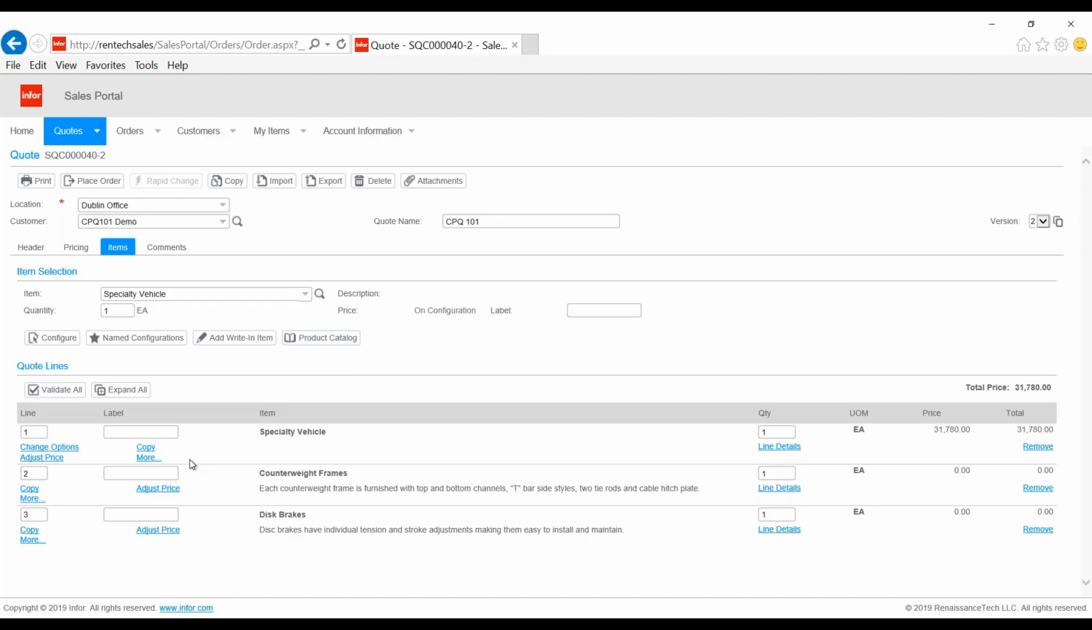Also, I did want to mention too, everything saves real time. So there's no save button, which is kind of confusing if you're used to saving every minute or so. There's no save button here. So everything is saved real time.